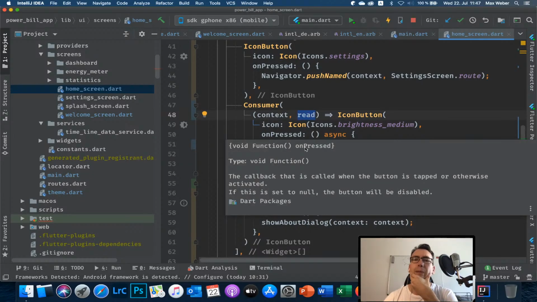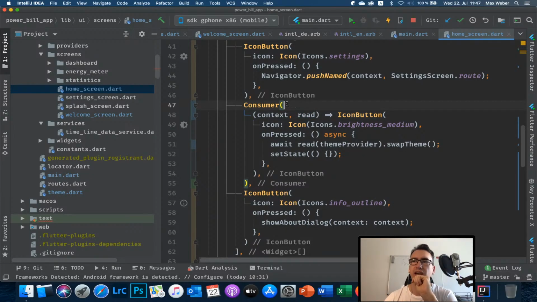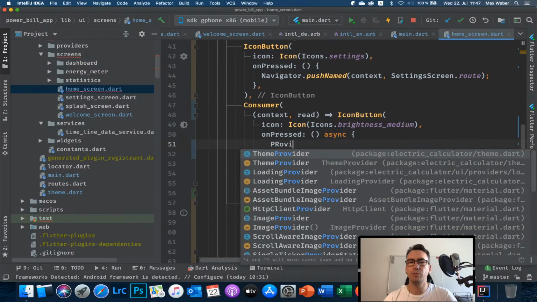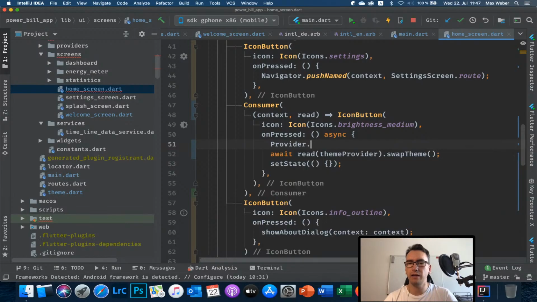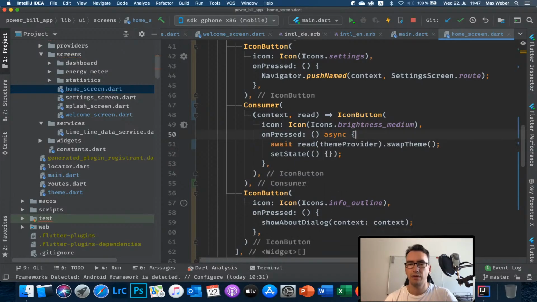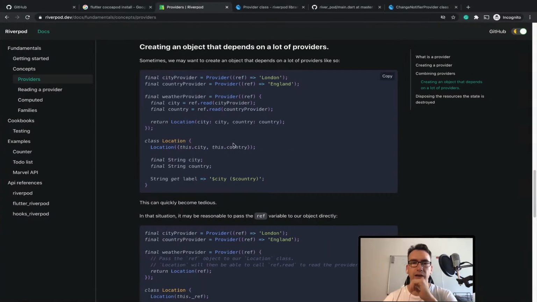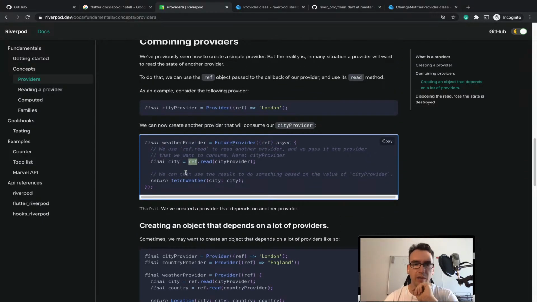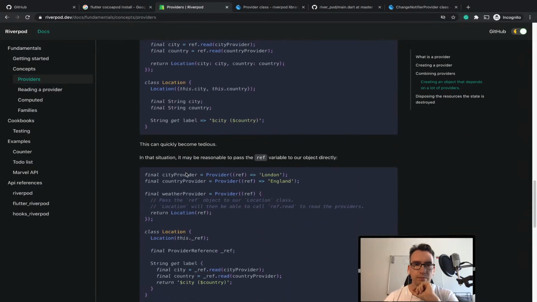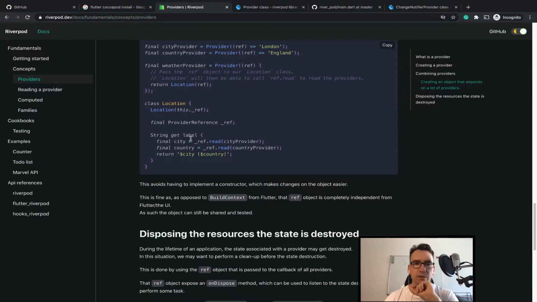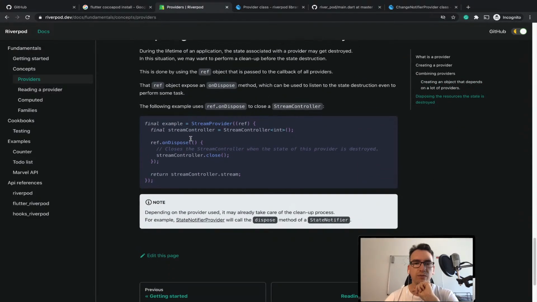Do we really have to wrap everything with a consumer if we want to have access to our provider? Because that was the beauty of the old provider, right? If we just say provider dot and then get our stuff. Or at least I thought this would be sometimes very helpful. But it seems like we have now to wrap everything in the consumer so far.